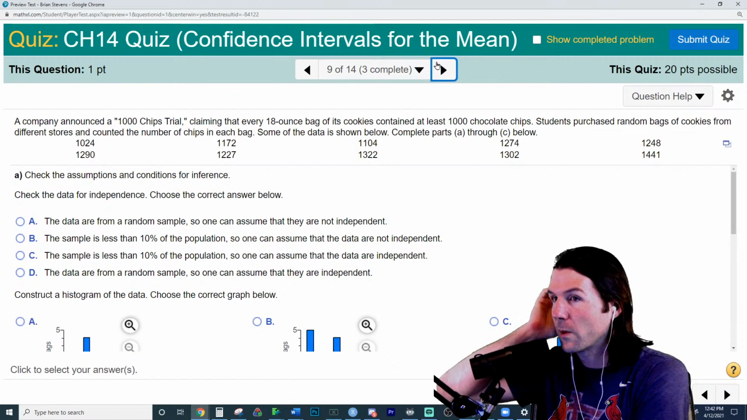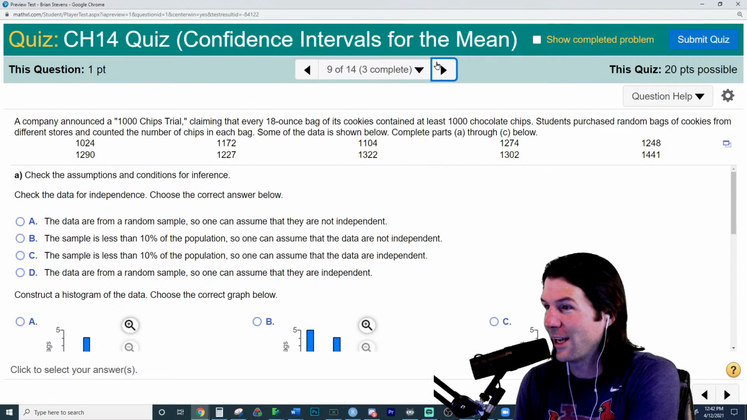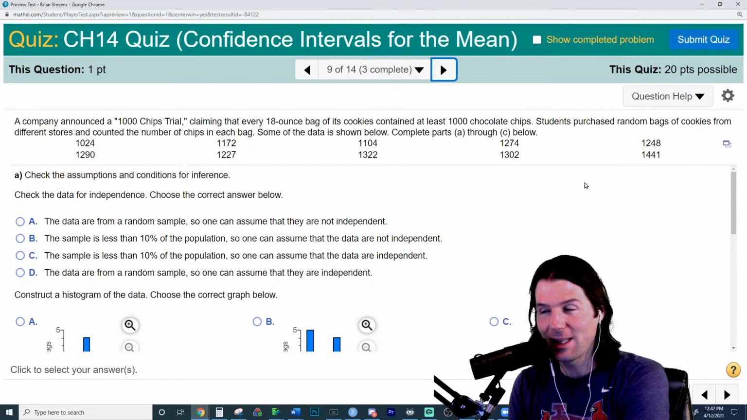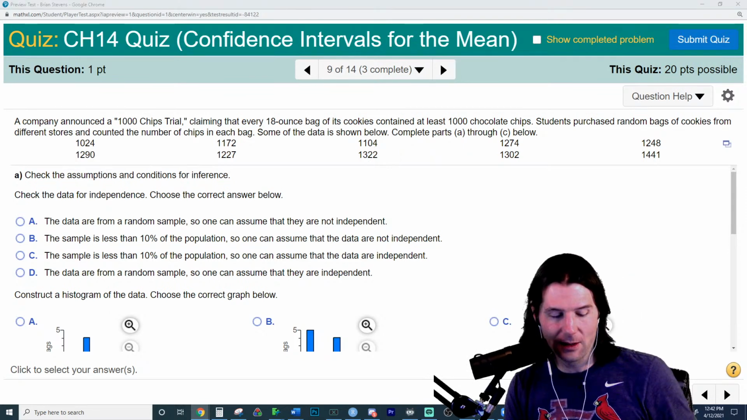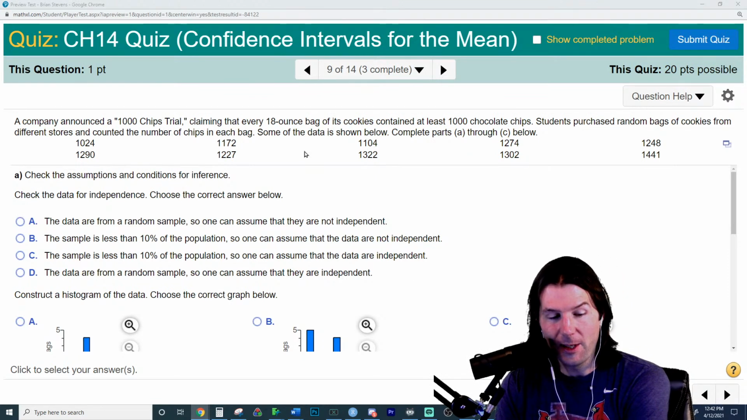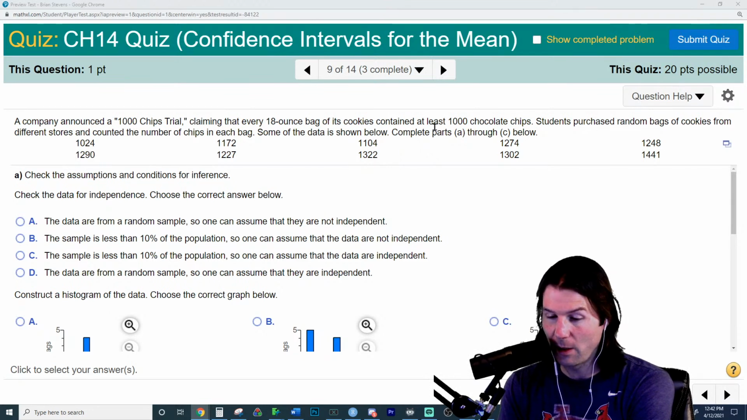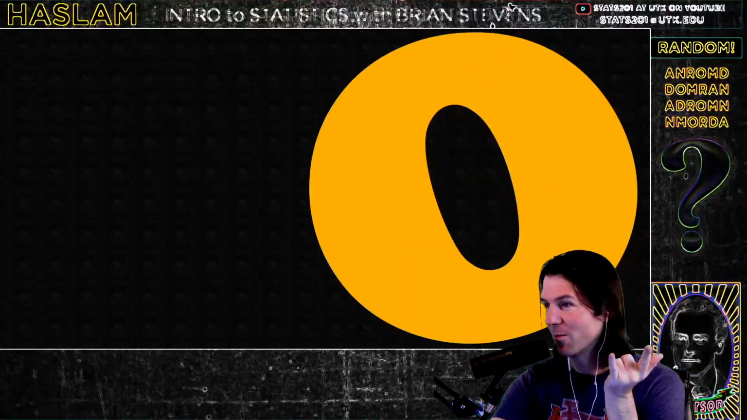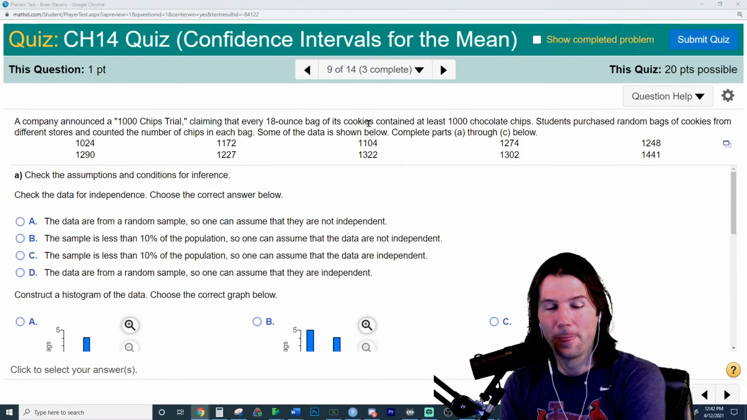Okay, so here we are with the 1,000 chip trial question. I got it. Thank you, Kinga. Let's do some 50 points. Kinga throwing out some support right there. Yes, we got this. Claiming that an 18-ounce bag of its cookies contains at least 1,000 chips. Students purchase random bags. Randomization condition. Gotta do it. Random chips. Here's the data.